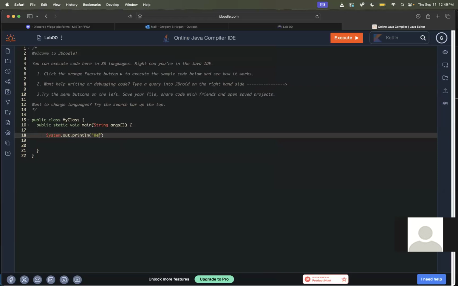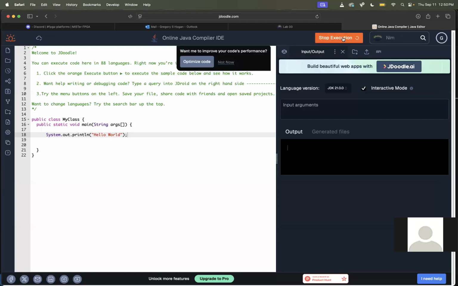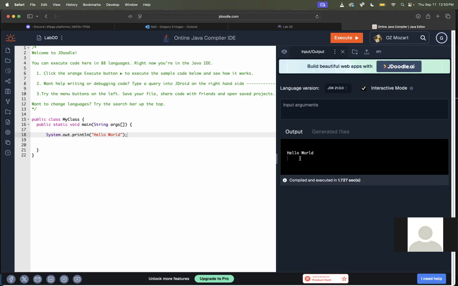Put in quotes, hello world, semicolon. And that's our program. So we want to try our program out after we've written it. So we'll click the execute button up here. We click the execute button and we do not need it to optimize our code's performance. Let's close that. And this is the output right here.